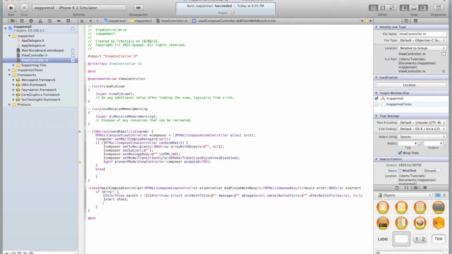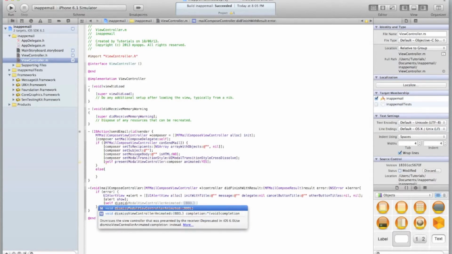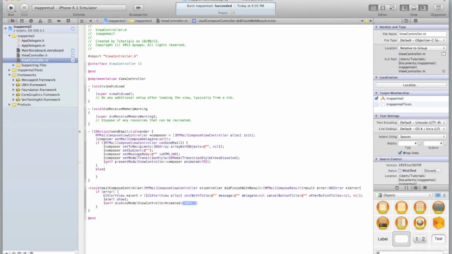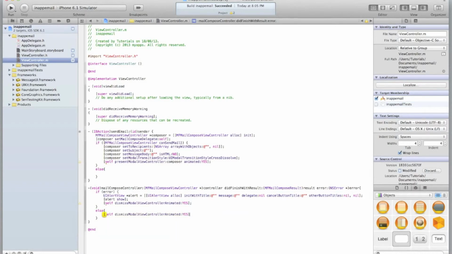Then type self dismissModalViewControllerAnimated, and do the first one that has a red line through it. I'll explain what that means in a moment. For animated, type yes. Close that set of square brackets and then type else, open curly brackets, and then press enter. Self dismissModalViewControllerAnimated is yes, and then insert a semicolon.